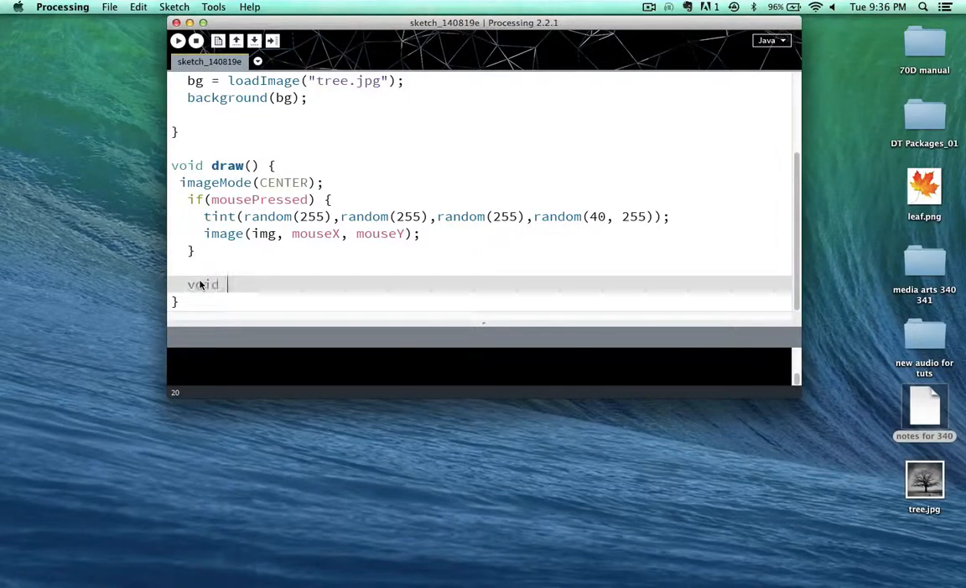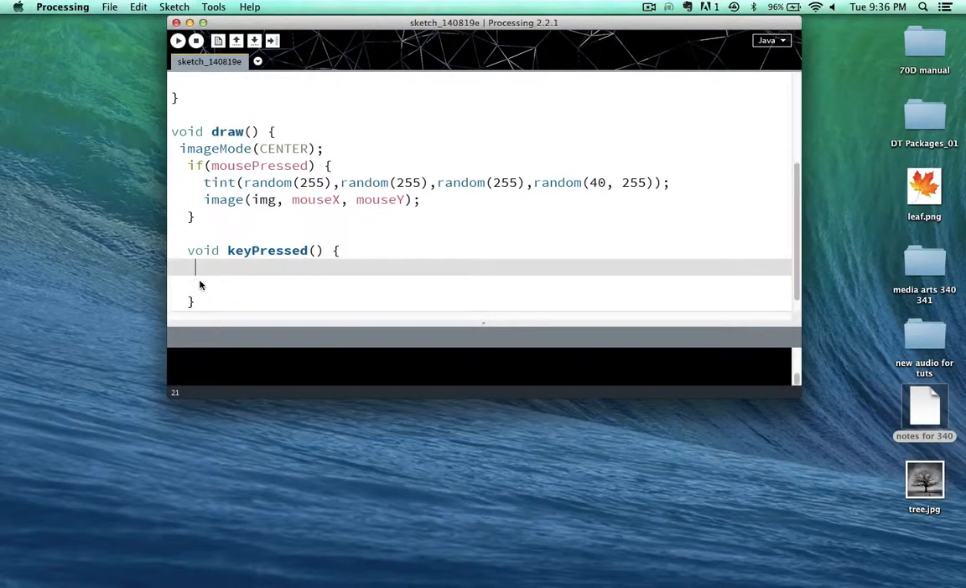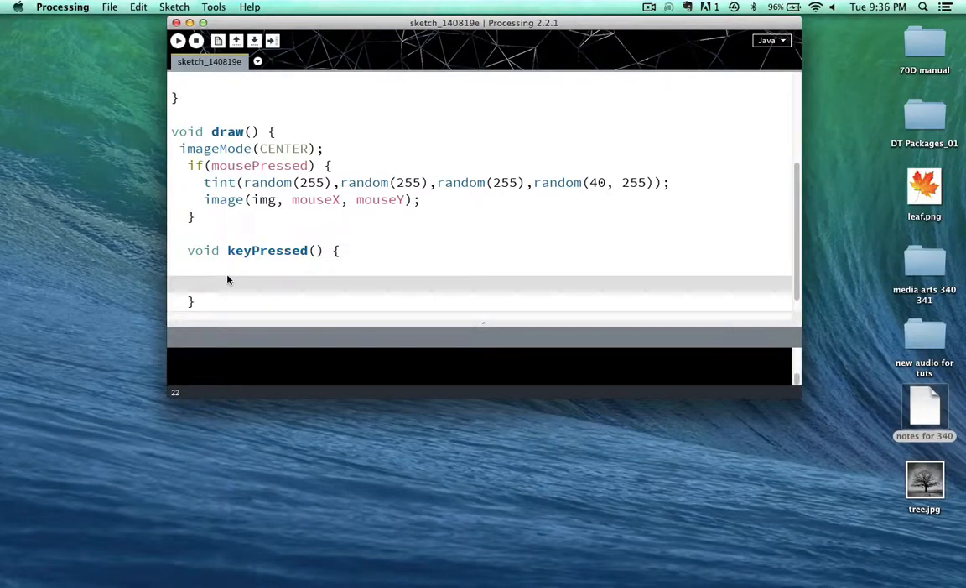So let's go ahead and type in void. Okay, so void keyPressed, right? Open and close parentheses, and then open and close curly braces. Now anything that happens inside here is a function that only occurs when keys are pressed. Okay, what keys? Let's set that up. How do we do that?